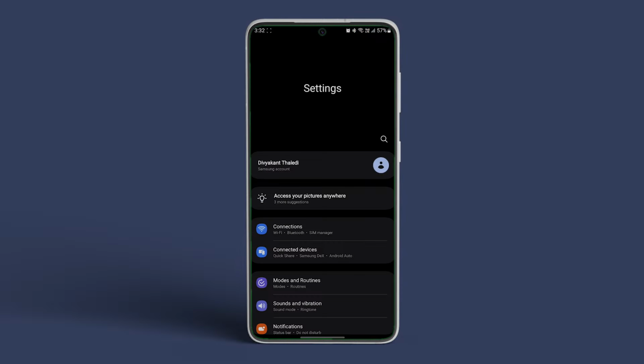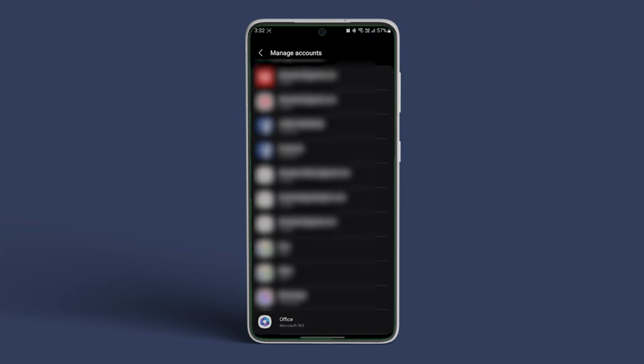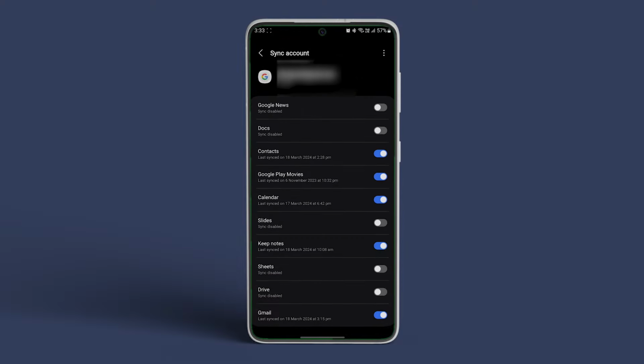Go to the Settings app, then navigate to Accounts and Backup, and tap on Manage Accounts. Ensure that Auto Sync data is toggled on. Next, select the account you wish to sync contacts with from the Manage Account section. Then proceed to Sync Account and turn on the toggle next to Contacts.